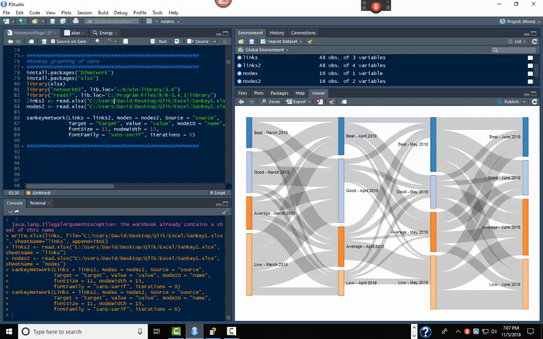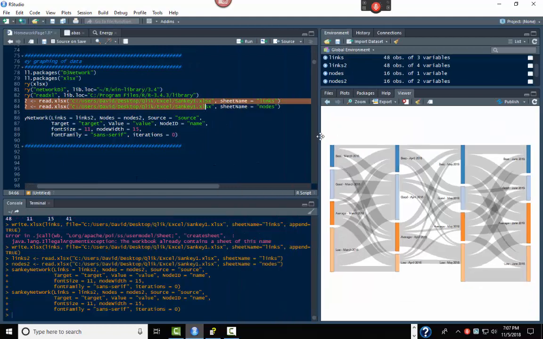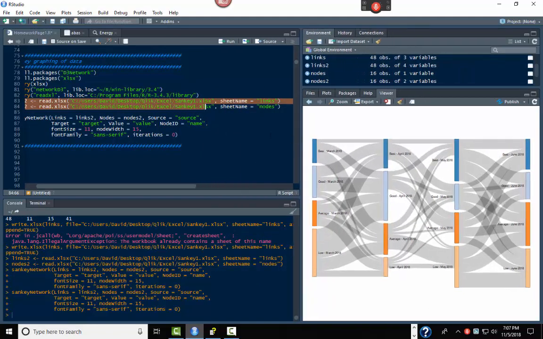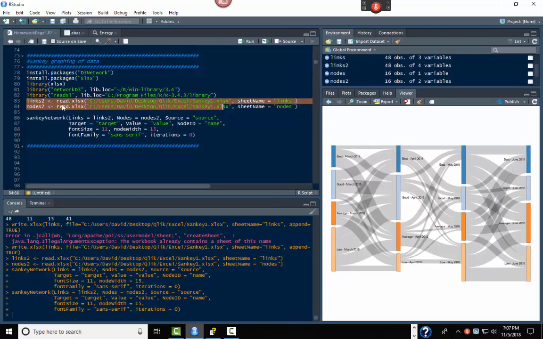And this is the Excel sheets that I'm bringing in. So I've got 2 Excel sheets. Let's move this over a little bit so you can see it better. You'll see here I have 2 lines, right? And I'm bringing them over, so I've got a sheet that's named links and a sheet that's named nodes, all in the same Excel worksheet called Sankey 1.